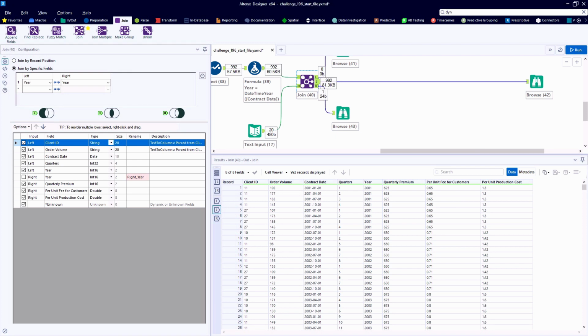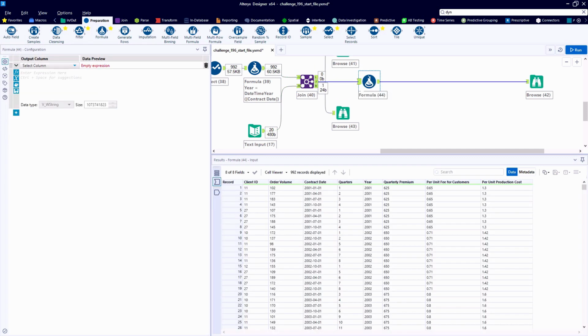Now that all the data has been joined together, we can add a formula tool to perform our first calculation. And here refer to the tool container in the top right of the canvas. We're going to add two columns, starting with cost. And the cost can be defined as the order volume, or the number of units, multiplied by the per unit production cost.